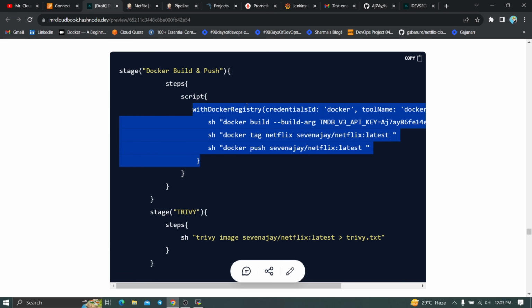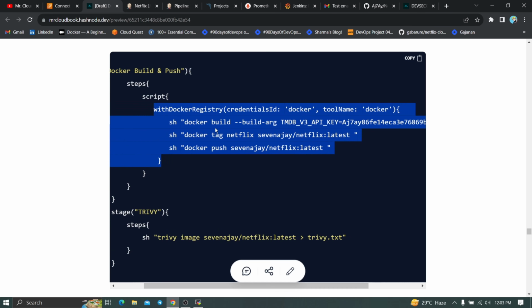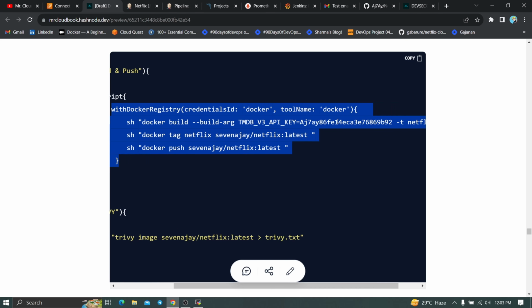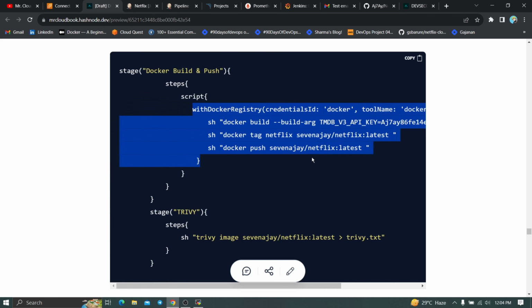Here you can see the Docker registry credential ID is Docker and the tool name is Docker. So these are the basic commands. Docker buildx, to build, and to tag the Netflix image with your username. In order to push your Docker image to your Docker Hub, we need your username here. Next we are going to push the Docker image to our Docker Hub.